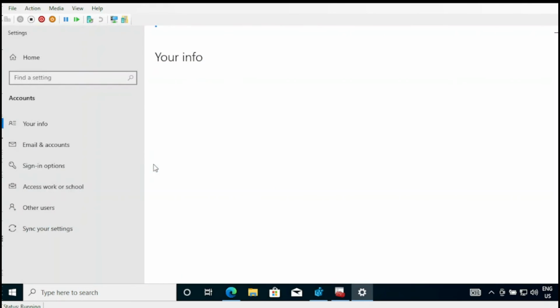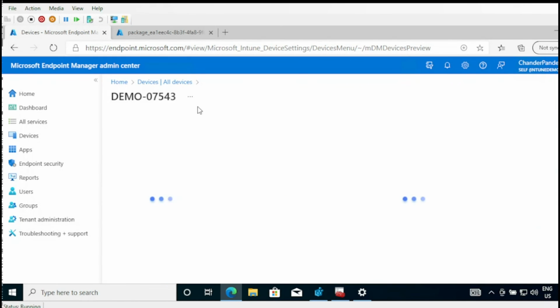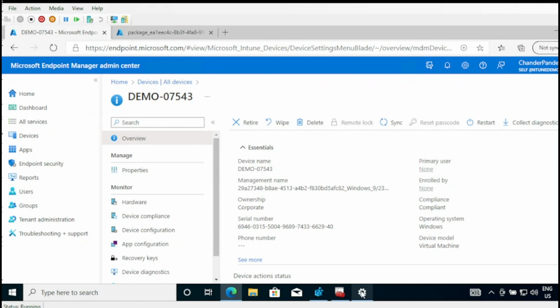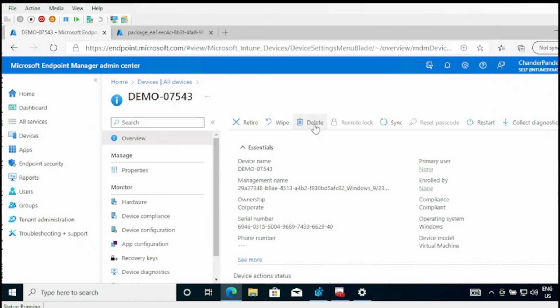Access work or school. Right now I'm connected, and I am going to initiate a device command called Delete on that machine. Let's see what it does with this machine. Ideally it should remove that machine from Intune, as well as revoke that certificate, and then we should not see anything here below the Connect option. Okay, let me delete this. I'm going to click Yes.